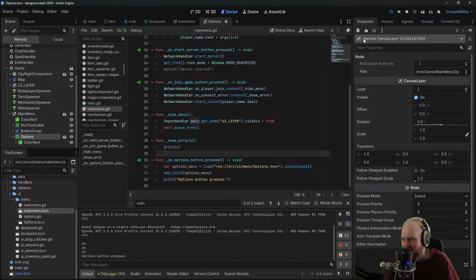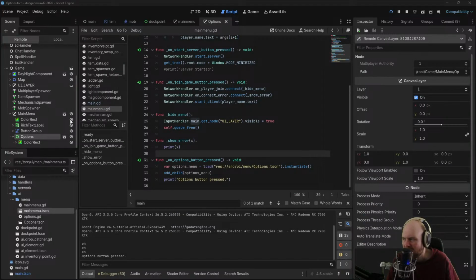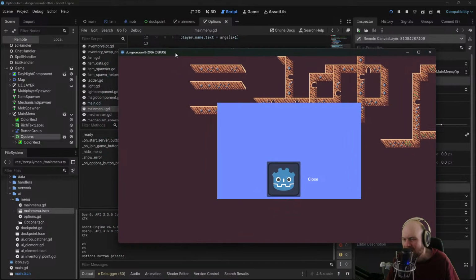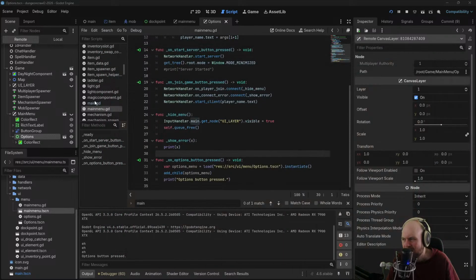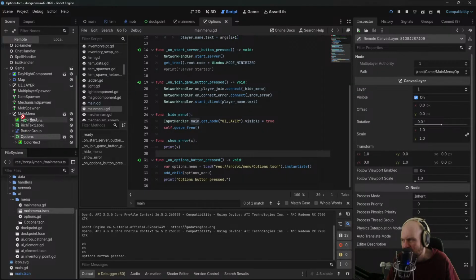Inspector. Oh, no, this is a canvas layer. Why is it? Can we not nest canvas layers? Is that the problem? And if that's the problem, then was this the one? I pressed the options menu. Let me just put this over here. If we hide the main menu, yep, the options menu is behind it. What if we move the options? We can't move.